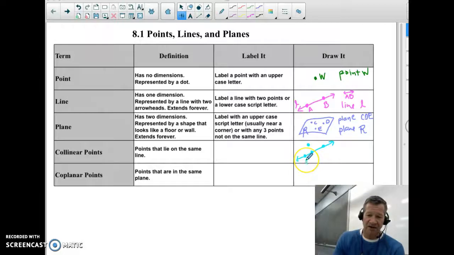And let's call these points F, G, H, let's call this one over here I. You notice that F, G, and H are all collinear. So we would say F, G, and H are collinear points. And by the way, 2 points are always collinear. You can always draw a line through 2 points.